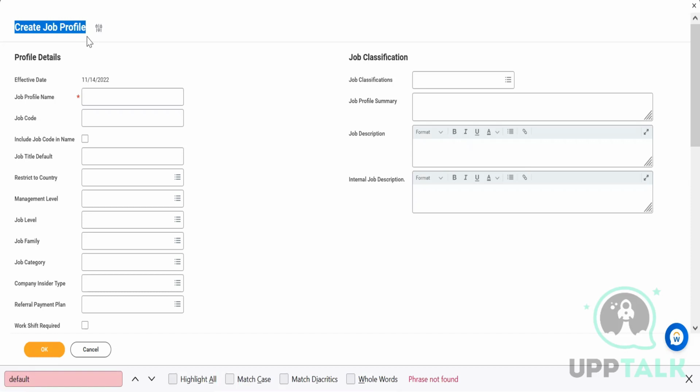Did I cover something called job family groups and job profile? I think I didn't cover this. Probably we'll cover it in tomorrow's session.